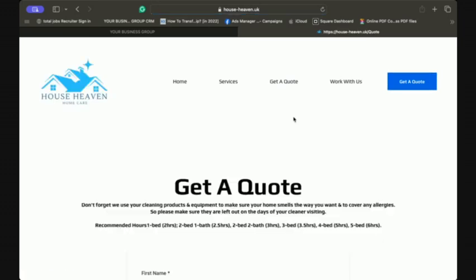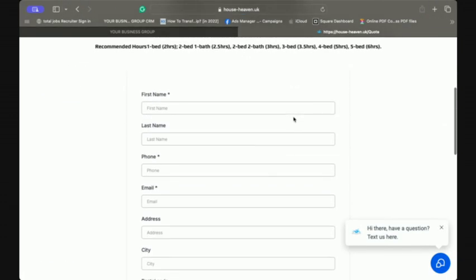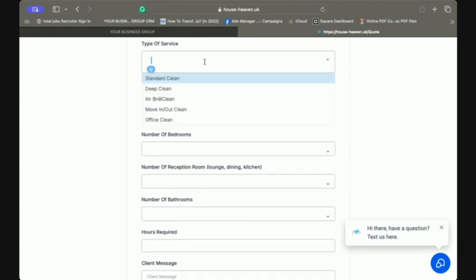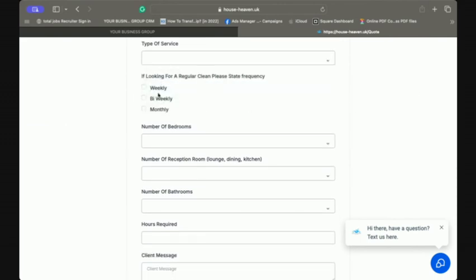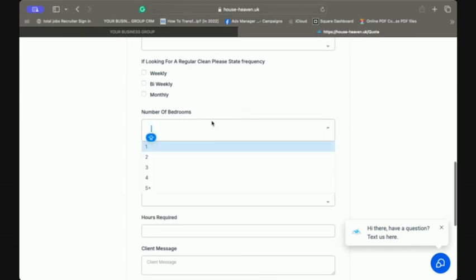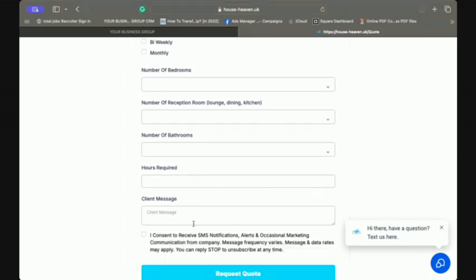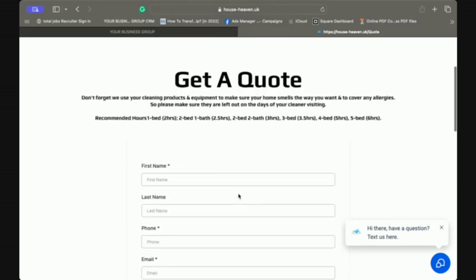And this takes them to a separate form, and they can fill out all their information on here, and also what type of clean they want: bi-weekly, weekly, monthly, how many bedrooms they have, how many reception rooms, how many bathrooms, how many hours they require. This is only for a quote. Remember, this is for them just telling you what they want. So that's all their information there.